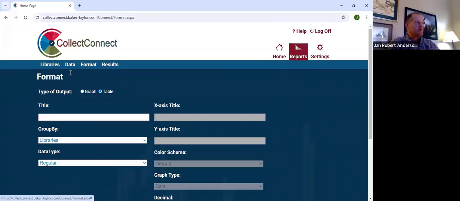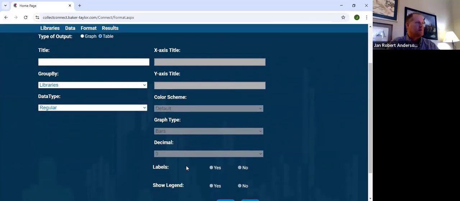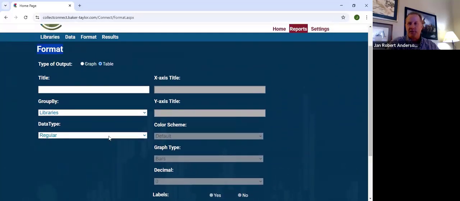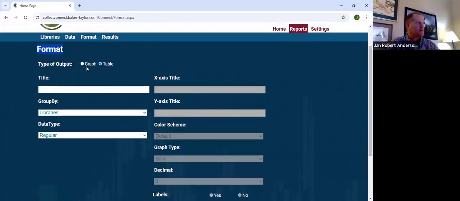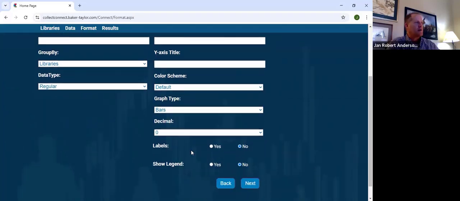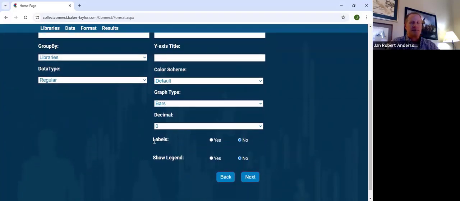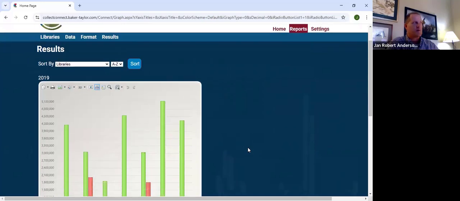So now we're taken to the format screen, and there's several options here. I'm just going to skim over those for a second, to get some results up in front of us. The main thing that you want to do here is to select between graph and table. Okay, so I'm going to select graph. I'm going to make it a bar chart. And we'll come back to these options in a moment and talk about them. But I'm just going to go ahead and click next so that I can get a chart up here in front of me.